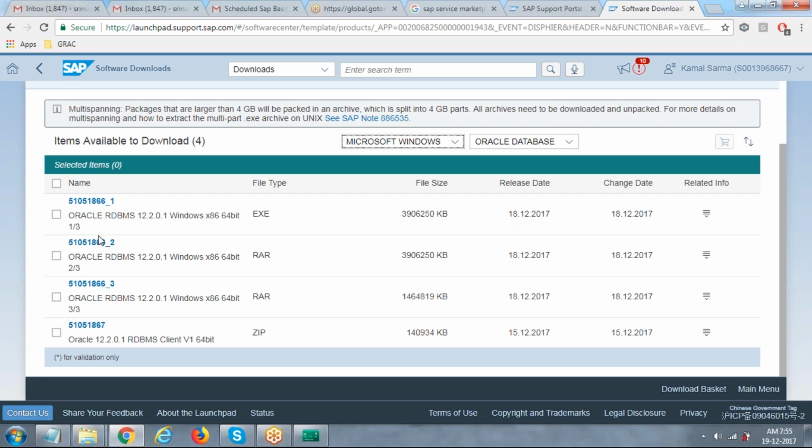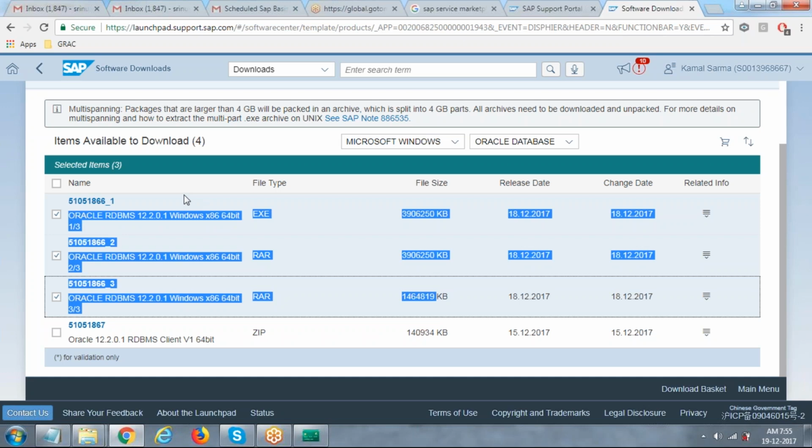Now I want to go for installing an Oracle database. Compulsorily you need to download these three files. The overall file size is around 9 GB, nearly 5 GB is available. Then you can do the overall installation one by one as per the requirement. So this is the way to install a database in our system.